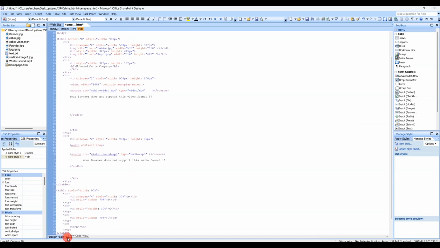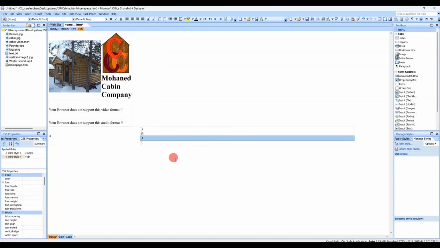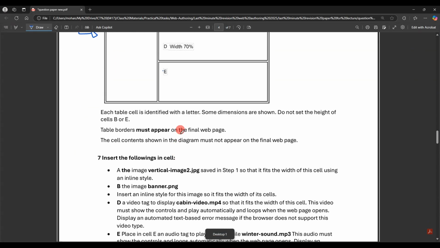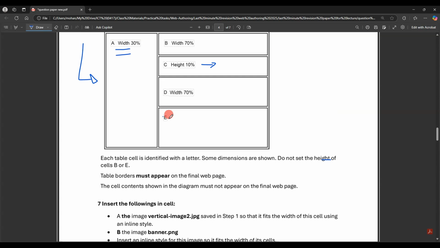Okay, let me check from the code. All of them are in percentage. All of them are done in percentage, and that's it. Next, each table is identified. Dimensions are shown. Do not display. Set the height of B and E. Yes, we have done that.